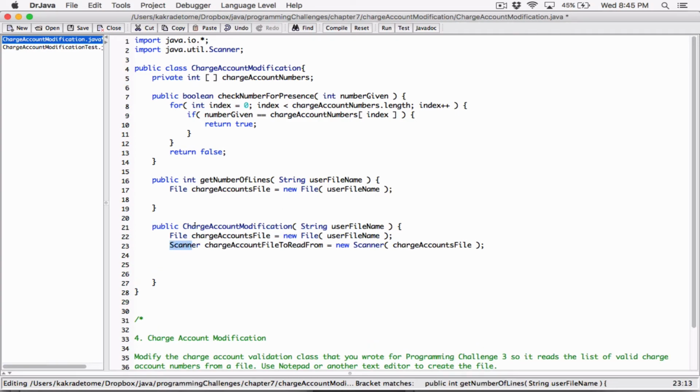We've imported our scanner class. We want to also create a scanner to read from that file. And so I'm going to basically have the same line, same thing. And now we're basically creating a scanner. I'm calling it the same thing, charge account file to read from, right? Because this time over here it's calculating the number of lines, and over here it's actually reading the numbers itself. So content may be different from this, but it's the same process. We are representing a file and then trying to read from the file. Over here we're doing the same thing.